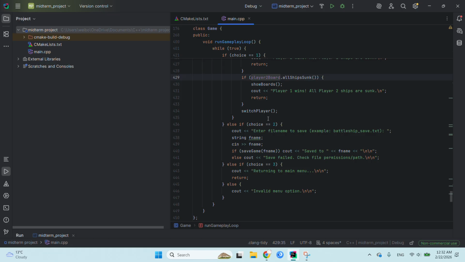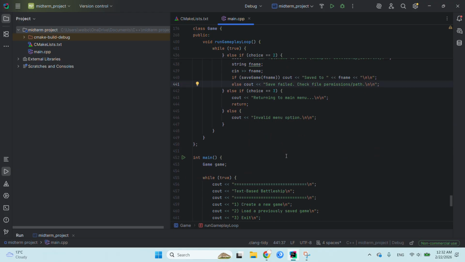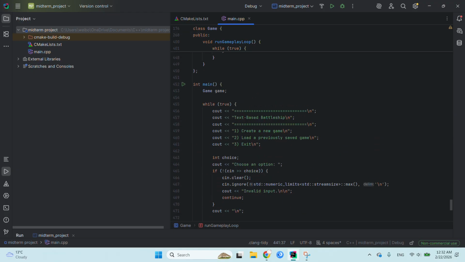Else, if the choice is 2, then all we have to do is save the file. We get the name of the file, and then we say that we save to that file. Else, if the save file couldn't work, then save failed, and we need to check the file permissions or path. Else, if we type in 3, that means return to main menu and just return out of the gameplay loop. Else, if you don't type 1, 2, or 3, it's an invalid menu option.